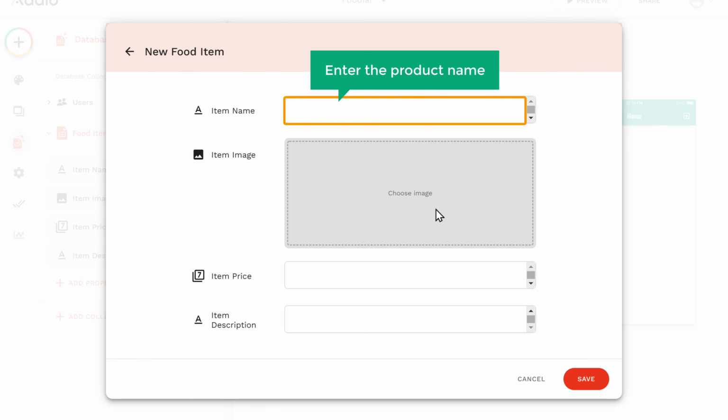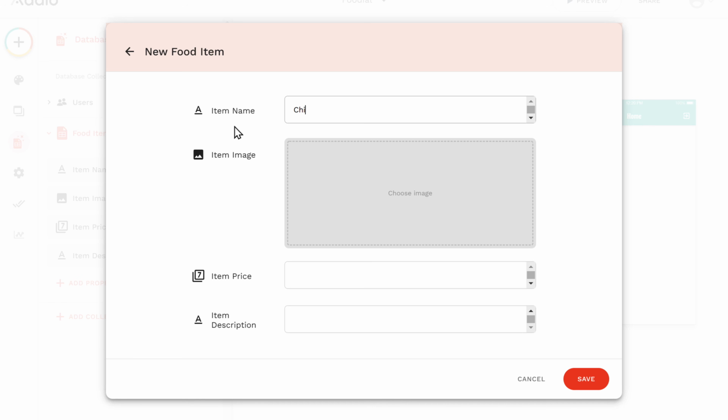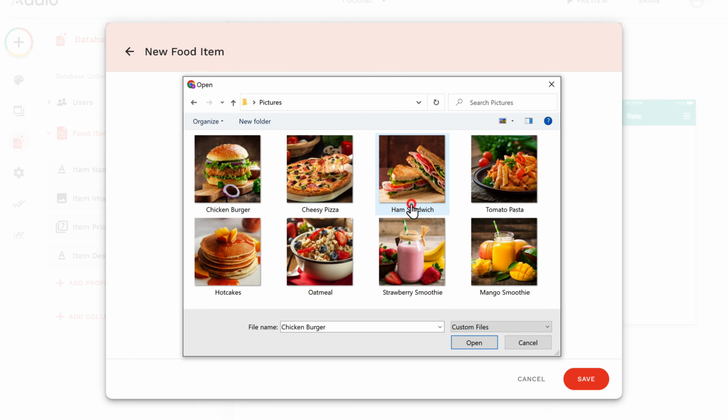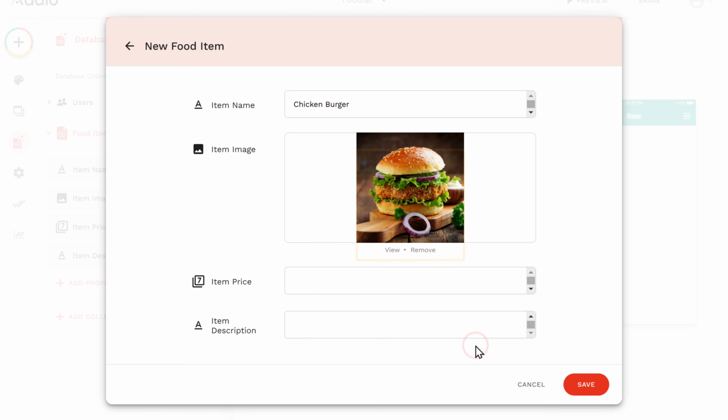And here, enter the product name. Now to add the product image, click here. Select the image you want to add. I'm going to select this. Click Open. And as you can see, the image has been added.